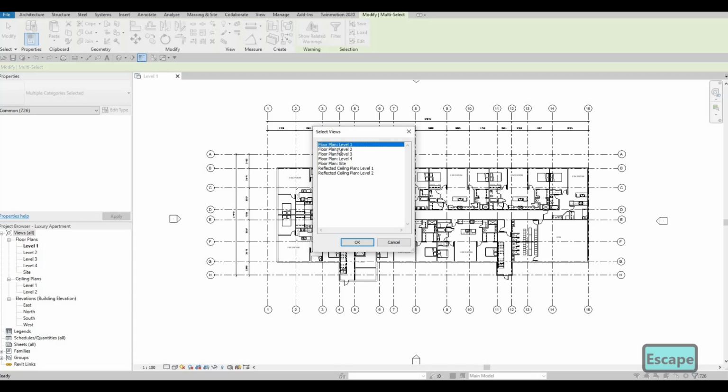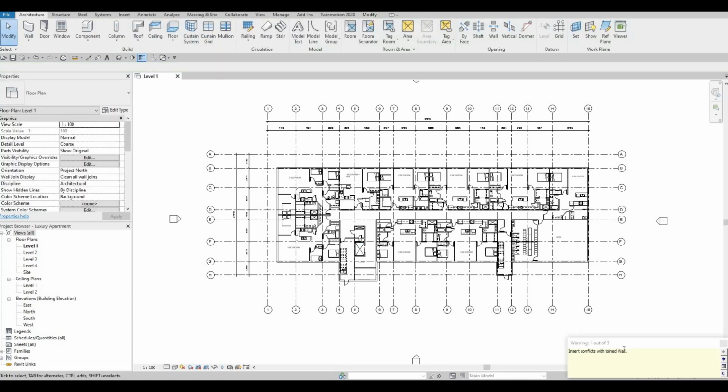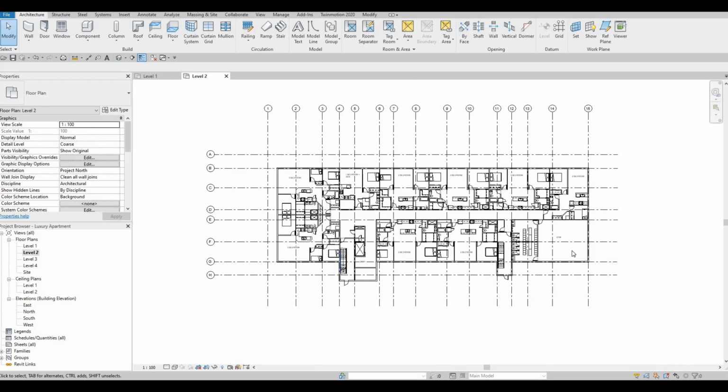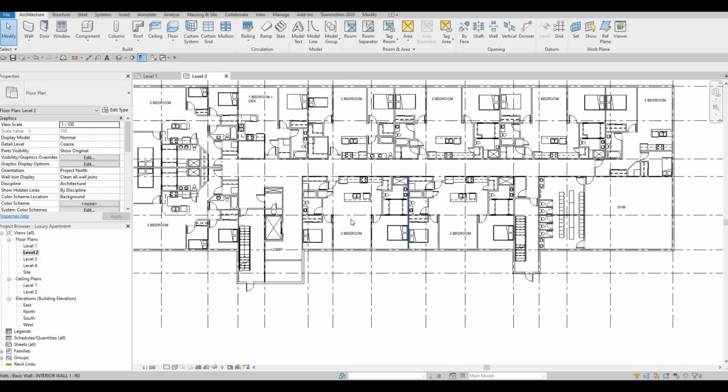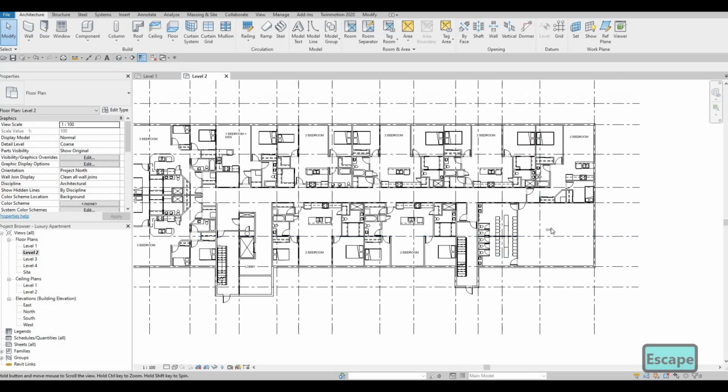So I'm gonna choose level 2 and then press OK. Let's now check insert conflict with joint, so don't worry about that. And then let's check level 2. Now as you can see, we have level 2, but we need to change some of this.